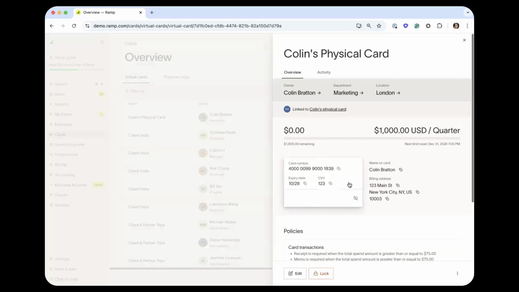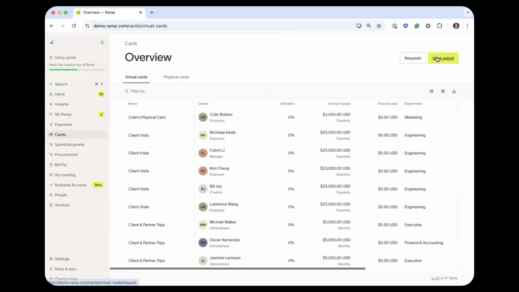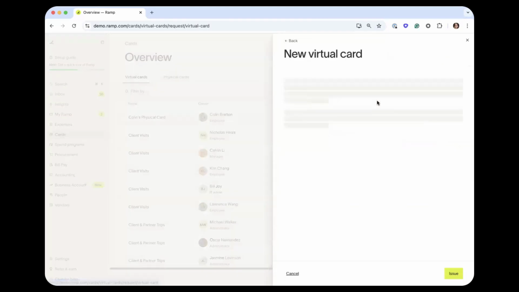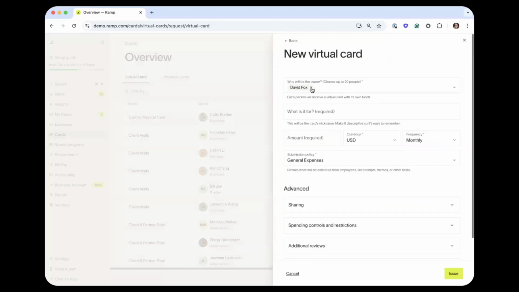Now let's make a virtual card together. So let's click Issue Spend. And let's click virtual card. Let's say David is a teammate of mine who is purchasing a subscription for Figma. So he needs a card, a virtual card, very specific use case of spend for Figma. So I'm going to go Figma. We'll just go Figma card to make it easy. But you could call it whatever you want. Figma subscription card, whatever works for you. For this, we'll just go with Figma card.